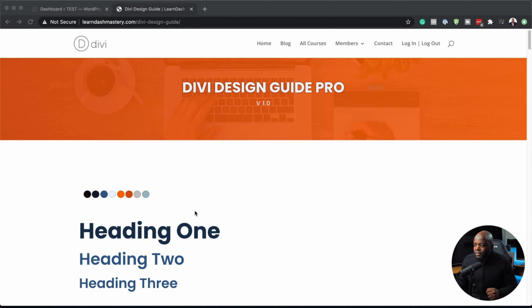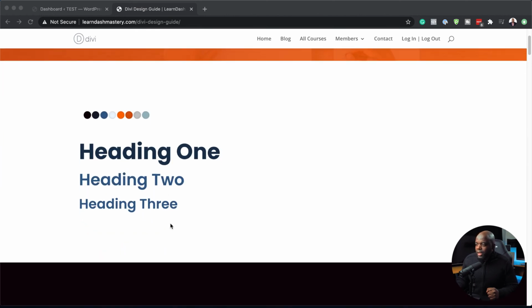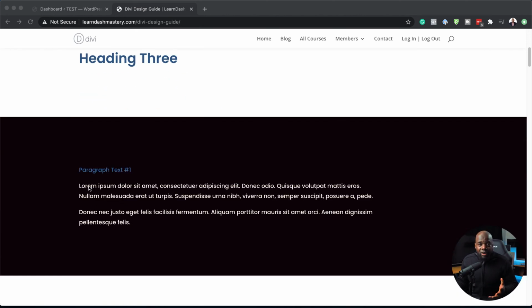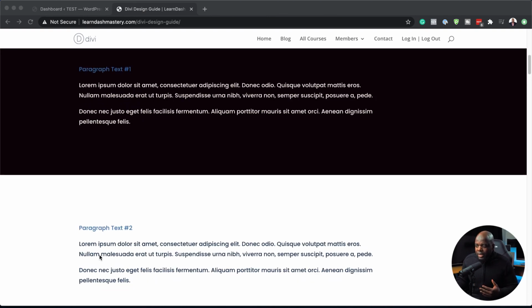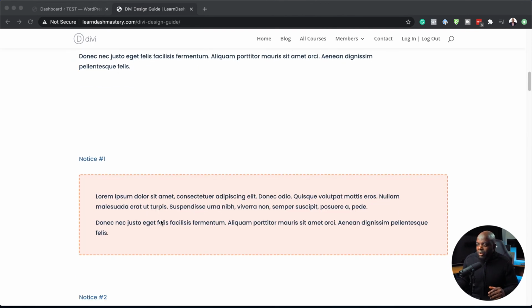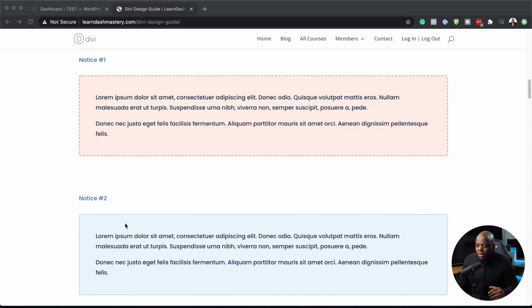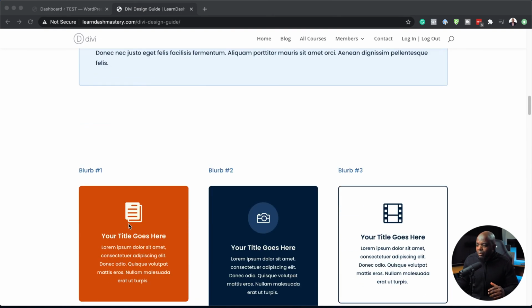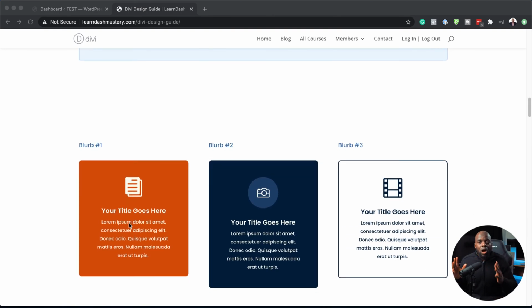So we have a color palette. We also have headings, and if I scroll down here, we also have paragraph text. Now this one here works on a dark background, and this one here works on a light background. And all these are labeled, so it's easier for you to find. And then we also have notices here. So we have notice 1, notice 2, and so on. And moving on, we also have different styles of blurbs.